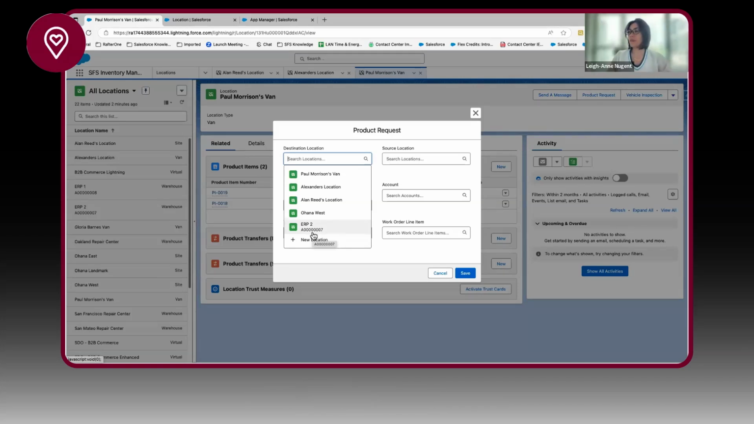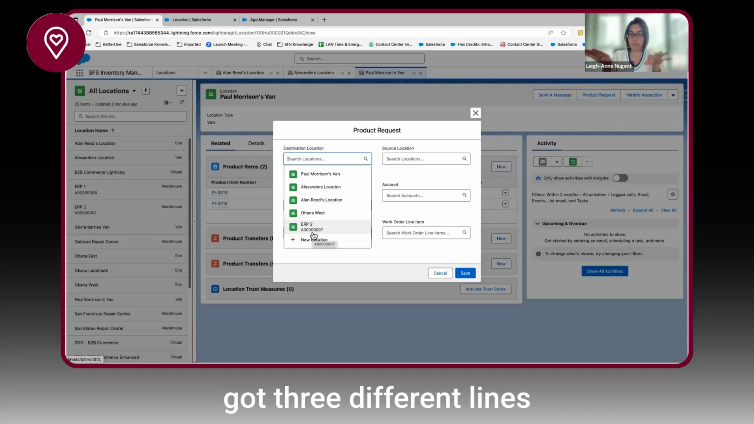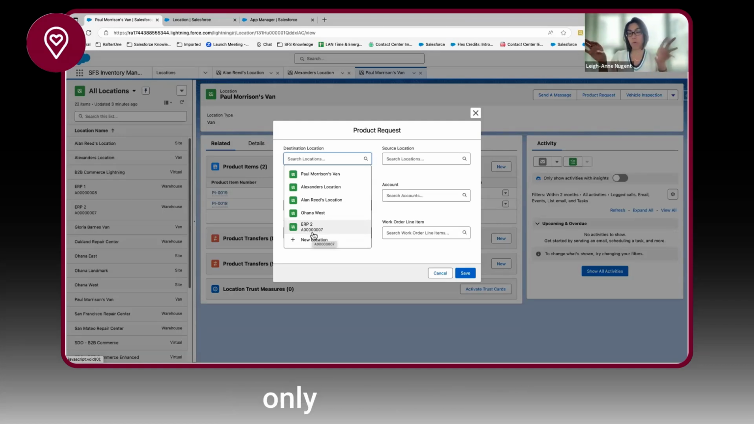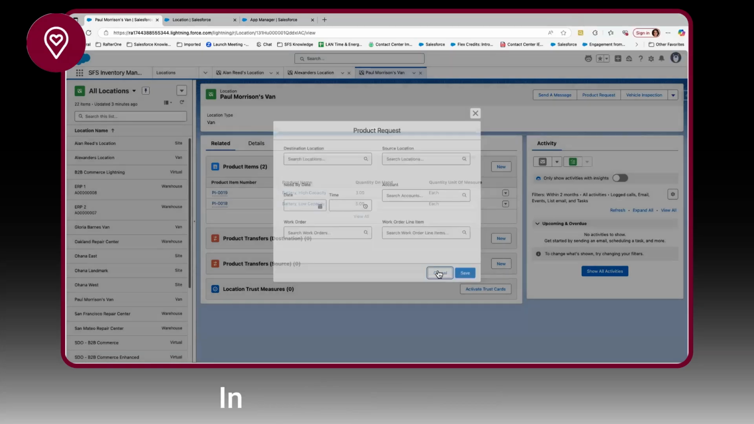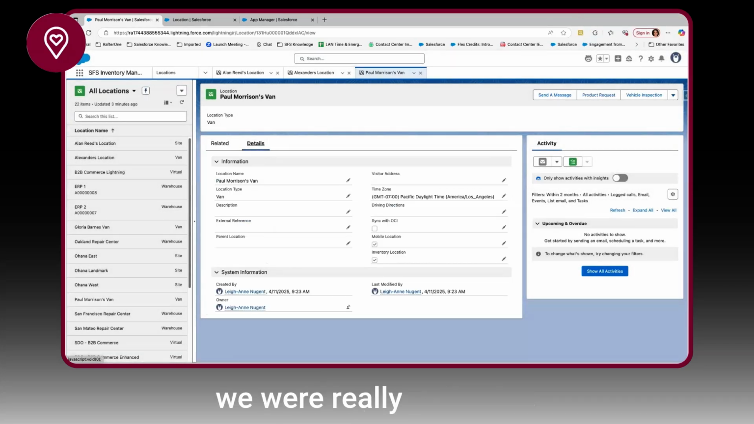Very cool. In your implementation, did you have a scenario like the one we're being presented with today? We've got three different lines of business, and the technicians from each line of business should only pull from the warehouse associated with that line of business. Did you have anything like that? In our case, no, because we were really delivering everything at the customer's location. This specific scenario was not something that we touched.